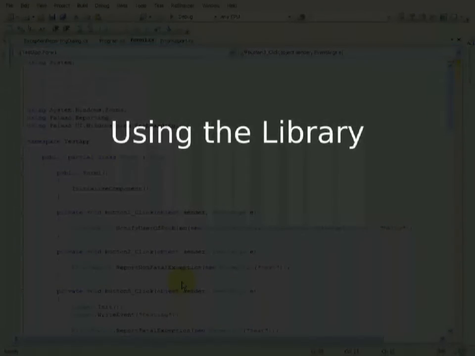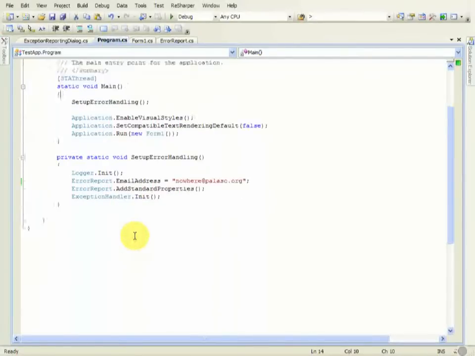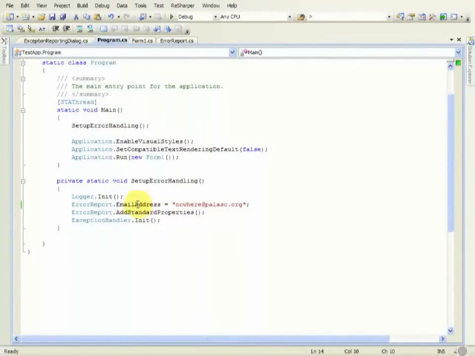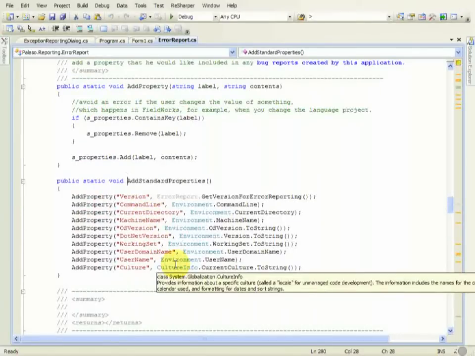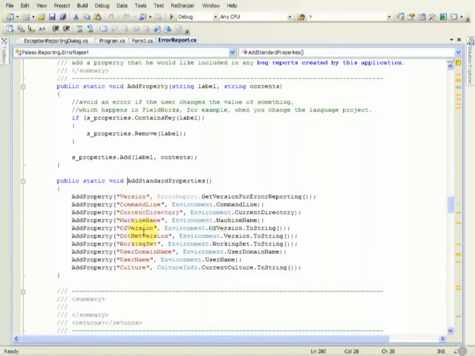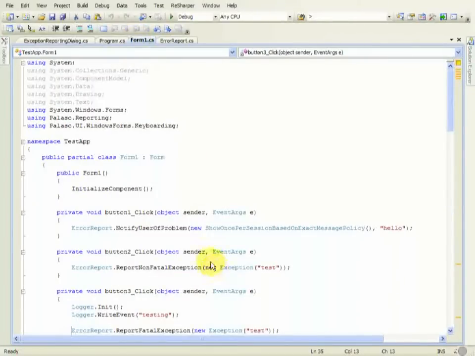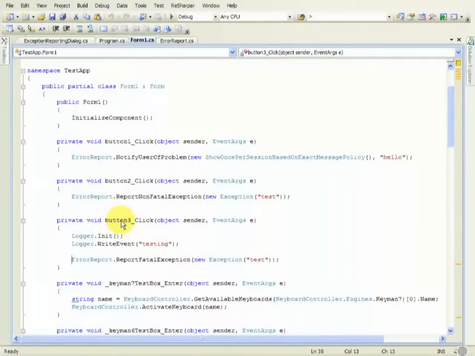So how do you use this? Well, pretty straightforward really. We set up the email address for the error report. It's all on this error report, mainly static methods. Standard properties, that's what sets up the version, command line, current directory, those properties that we had in the report. And we can see what triggered it, like for example this anonymously called button 3-click reports a fatal exception.